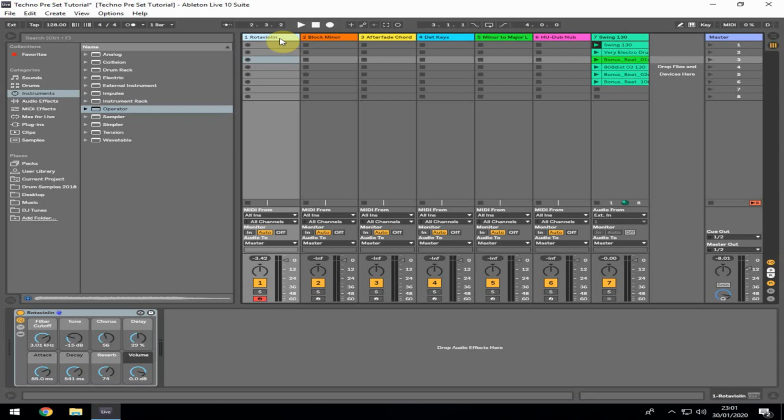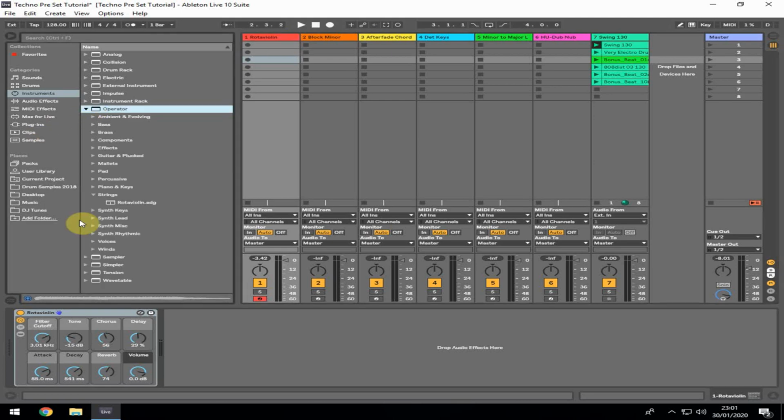Now, the first one is called the rotor violin. This can be found in the operator in the string section. And it sounds like that, and it's the classic Detroit sound. I'm just going to play it alone now. So it's got that sort of sound to it. Put a little beat on.